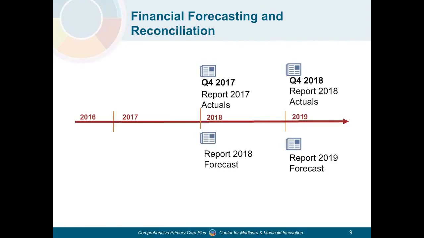Next year, as we close out Q4 of 2018, you'll get to go through this process again. Only then you'll be able to compare your financial forecast with your actuals for the year. Next slide.